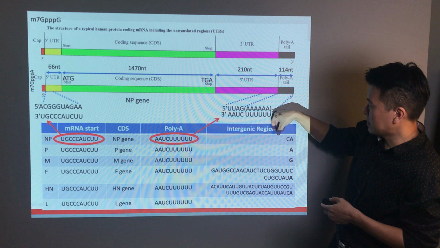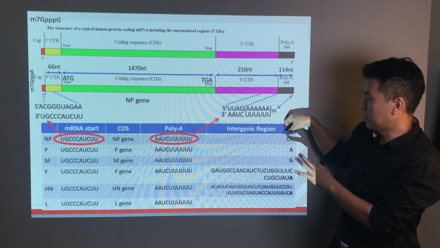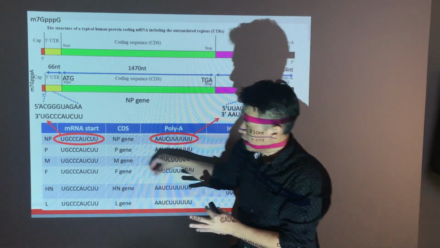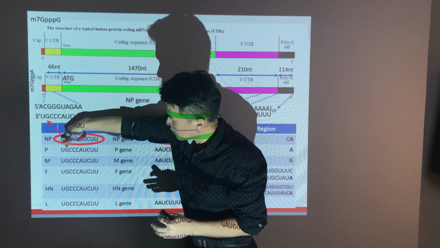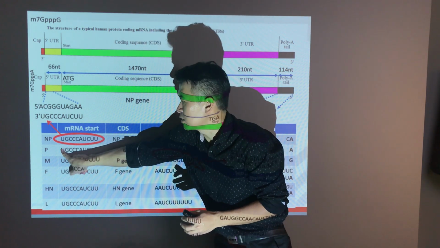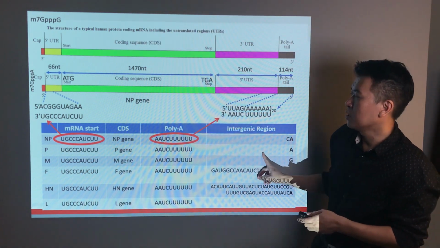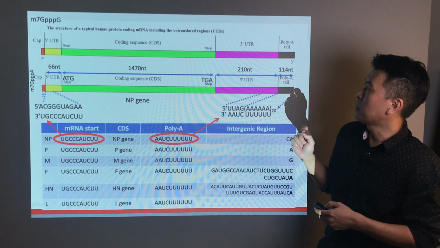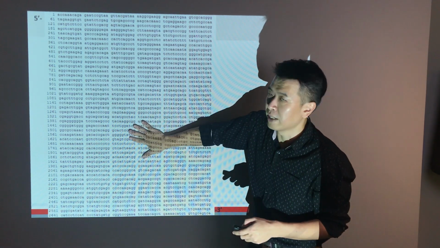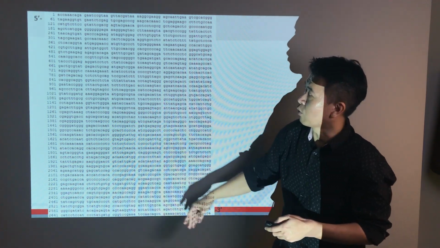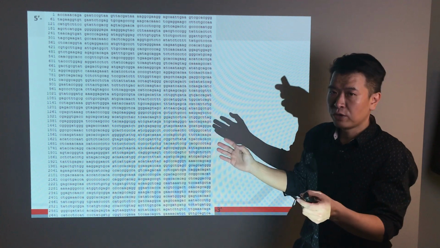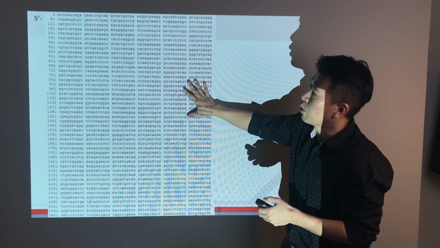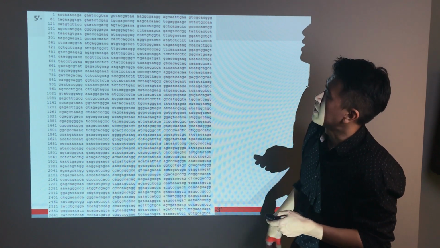So when the polymerase comes to here, it knows that this is nothing to do, not synthesizing anything. But when it goes to the P, it will start synthesizing this as the first nucleotide and continue with the P gene and poly A. So let's look at this in a little bit more detail. I know you won't be able to see the sequence here, but if you can, please display this sequence on your laptop so that you can see it.